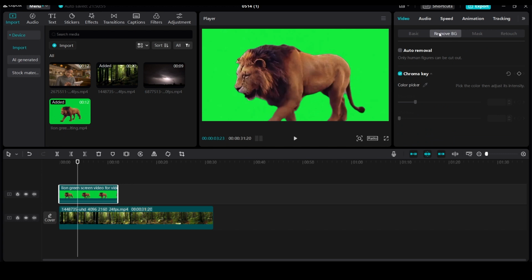Then here you have to go to Remove BG, right? And once you click here you will get an option of chroma key. Make sure there's a tick mark beside it. So you have to click on here.